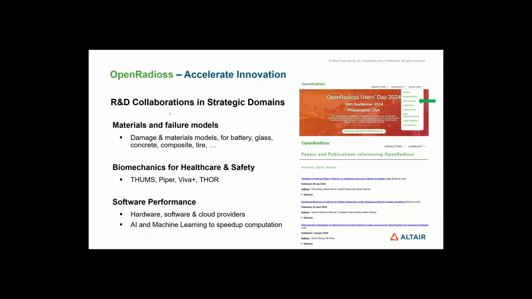Okay, regarding accelerate innovation, what we are searching for are collaborations in strategic domains like material and failure models, which we are still investigating and developing. We already have a large library of different material models, but for sure there is still a lot of space for improvements. Please contact me here if you have any questions. We still have demands on creating new damage models for materials, especially for batteries, glass, concrete, composites, tire models, and so on.